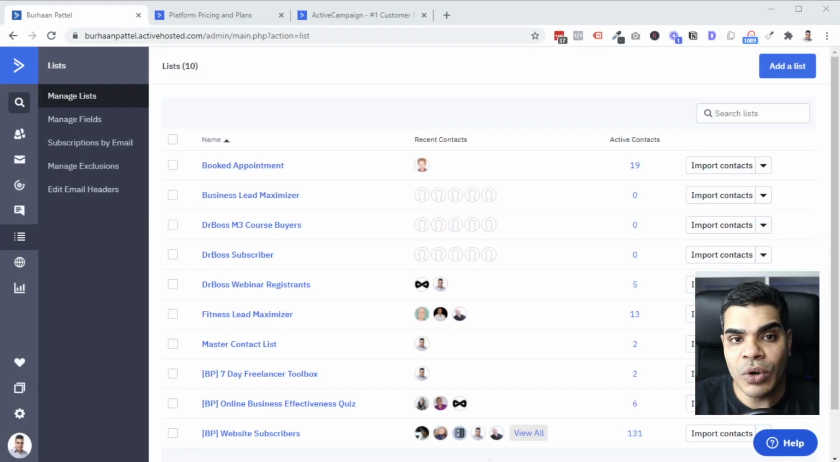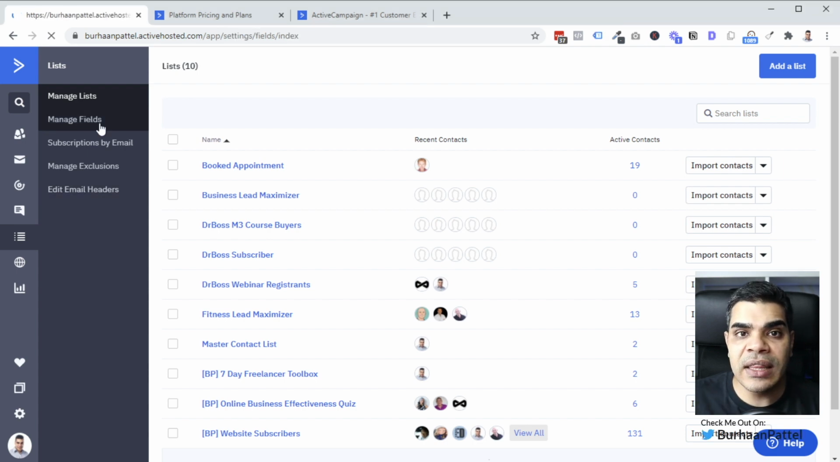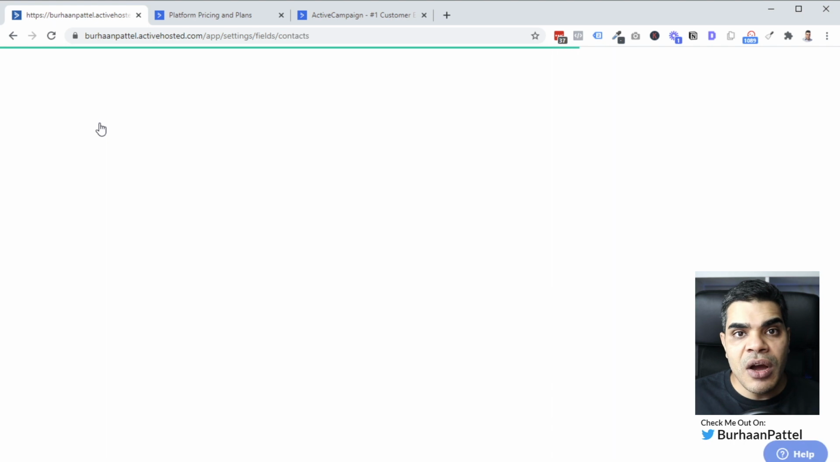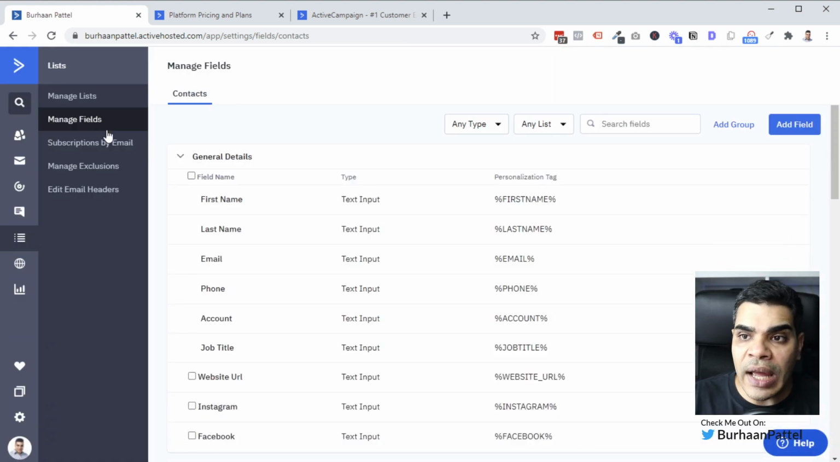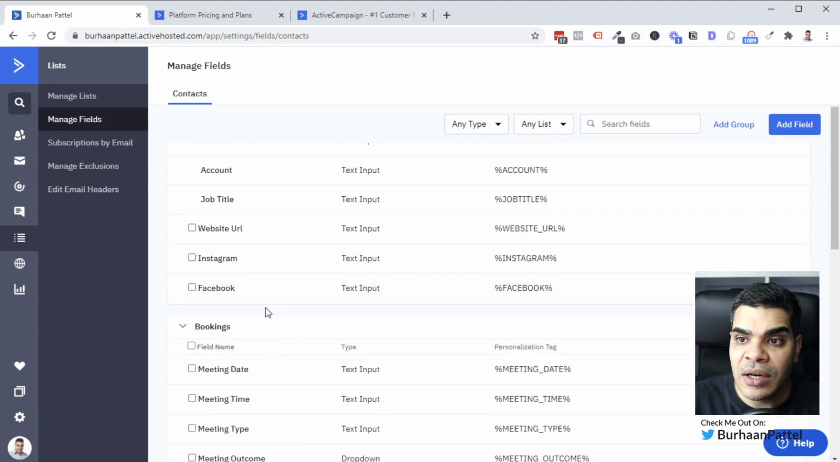The next thing I want to talk about are fields. So fields are basically the placeholders that you have which will store information about your people. Now, ActiveCampaign comes standard with first name, last name, email, phone number, account, and job title. But what I've done is I've added a bunch of other fields here where I can now store their Facebook handle, right? So the link to their Facebook account, the Instagram handle, their website URL. If they have a website, then I can store that here.